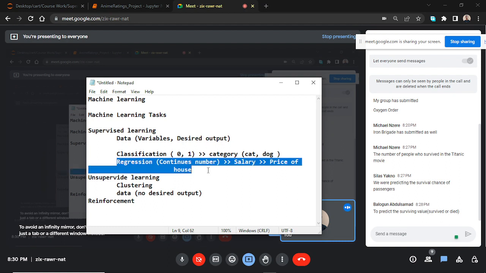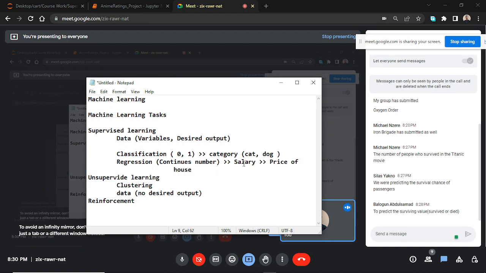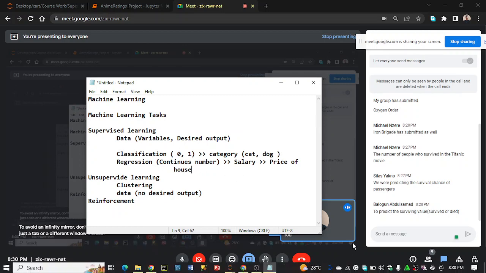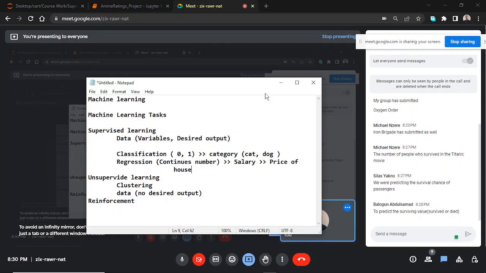The regression now has to do with a continuous number. Could be salary, could be the price of a house, anything that has to do with a continuous number in that case. So the Titanic data set I worked on was based on classification.